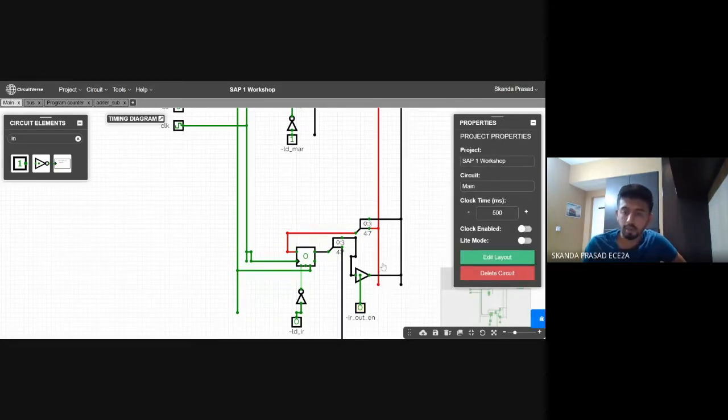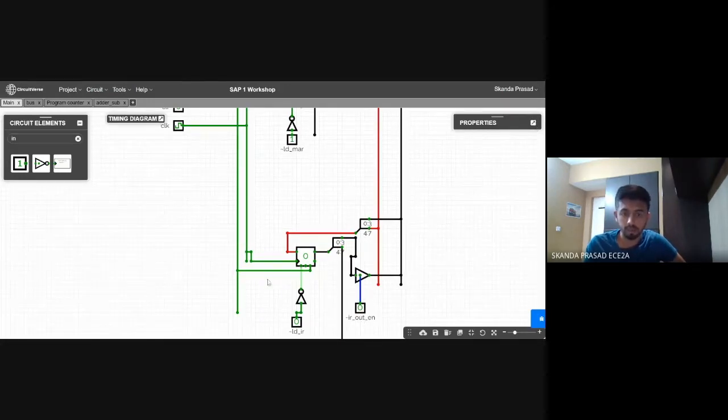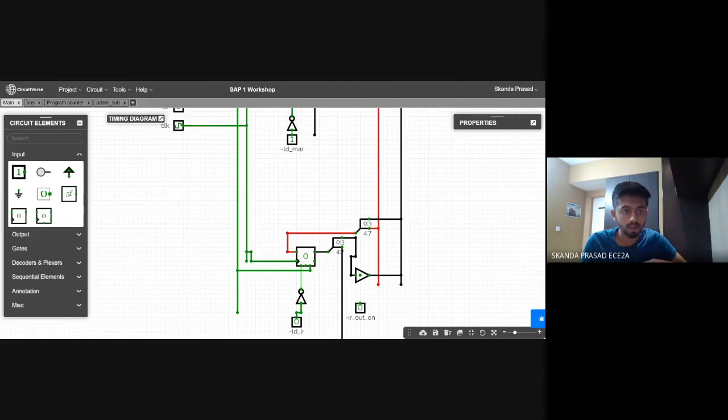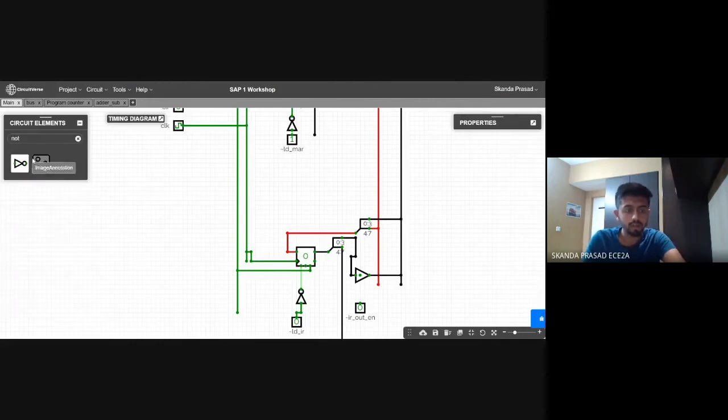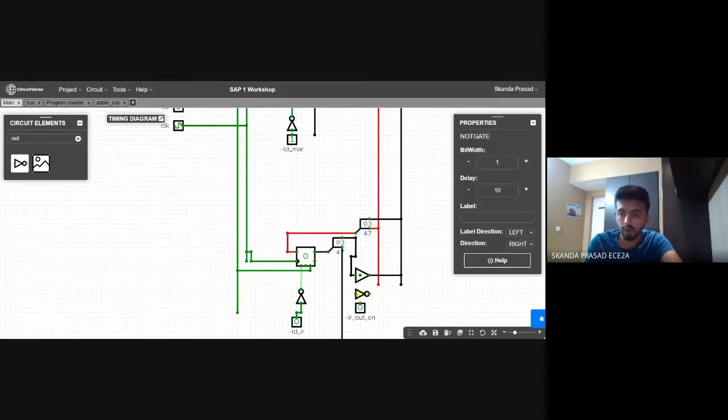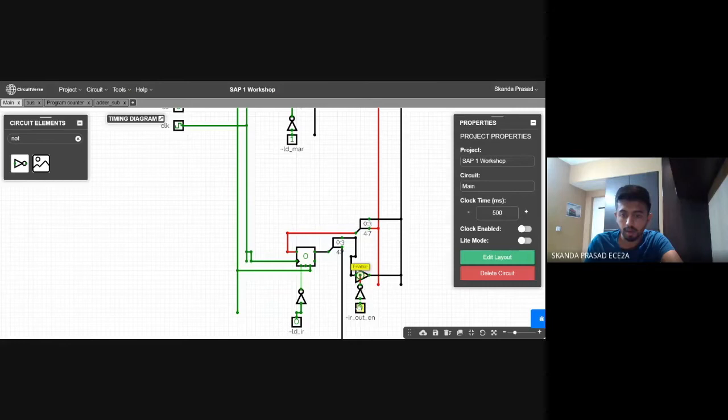Can anyone tell me what mistake I made here? If it is IR out enable, I should give a not gate again. So that is one thing which I missed. You can delete this and give a not gate. That's the point, right? We make mistakes along with you and correct it as we go on. So just invert it upwards and give it to the enable.